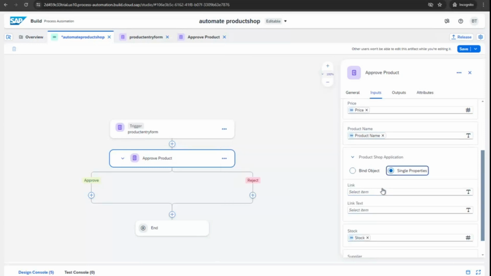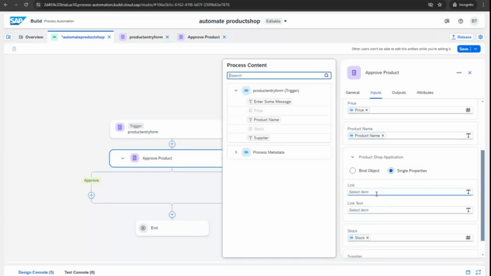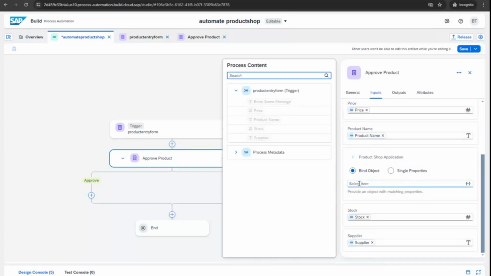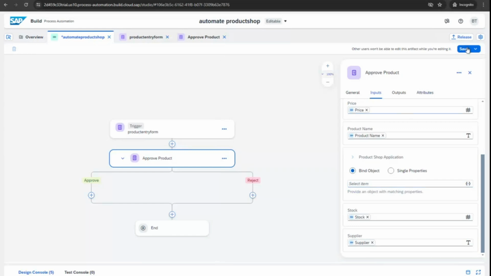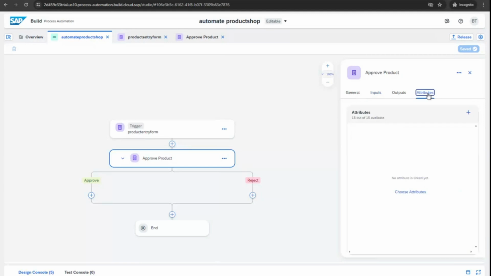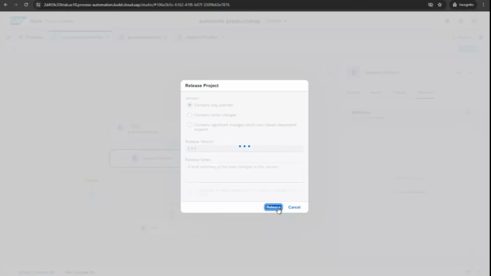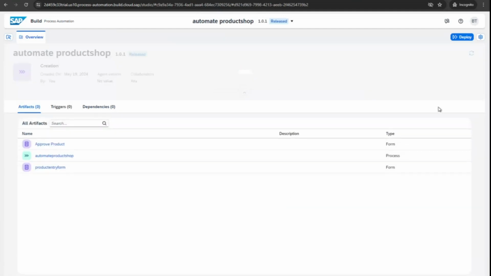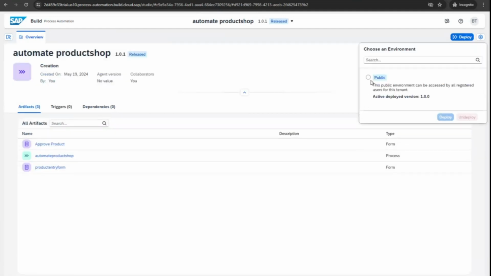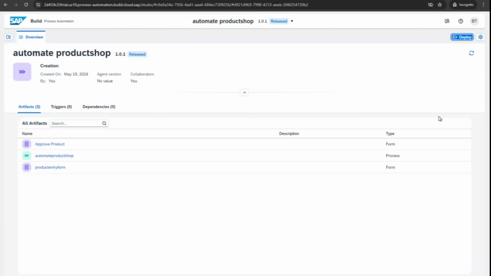This I will just check. Let me just check. This is okay. I don't think that gets bound automatically. Okay, that's fine. Now I will save it. You can also put attributes, but we don't have to do it right now. It's not always needed here.